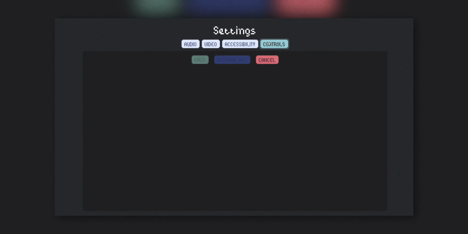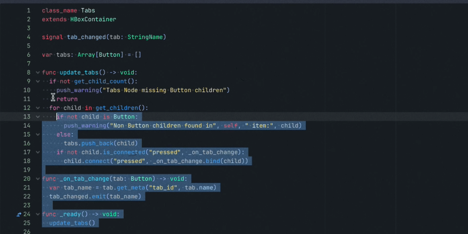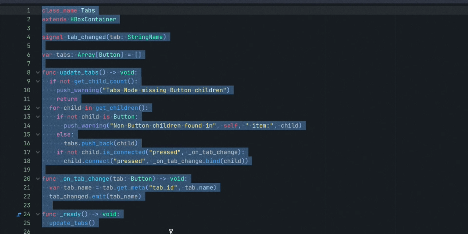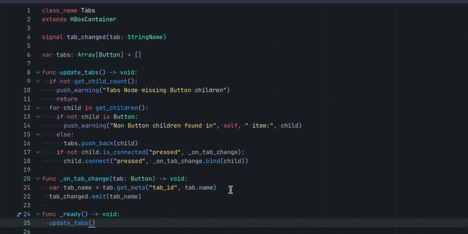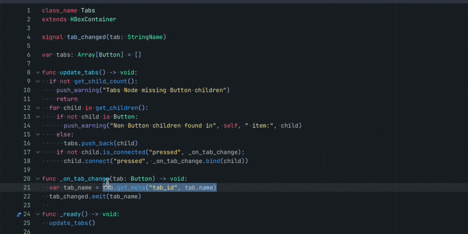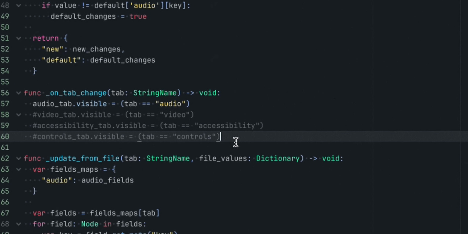I also created this tabs node, because I didn't like how the default tab container node handles tabs. Having this custom node gives me the flexibility I need to later add proper controller support, moving through the tabs with the bumpers and other kinds of functionalities. With this node, I also started using Godot's metadata field. And to be honest, I found it super useful. I don't know why I haven't used them before.